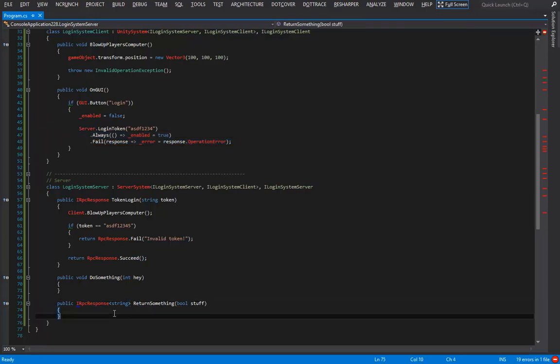Okay, what about returning data? Well, it's pretty much the exact same concept. Return RPC response, then I'll do something like with data, this is a response string. And we can get away with this because I will be using type inference with the with data method, meaning that with data will be a generic method and it'll return the proper type that has the proper generic type argument supplied to it.